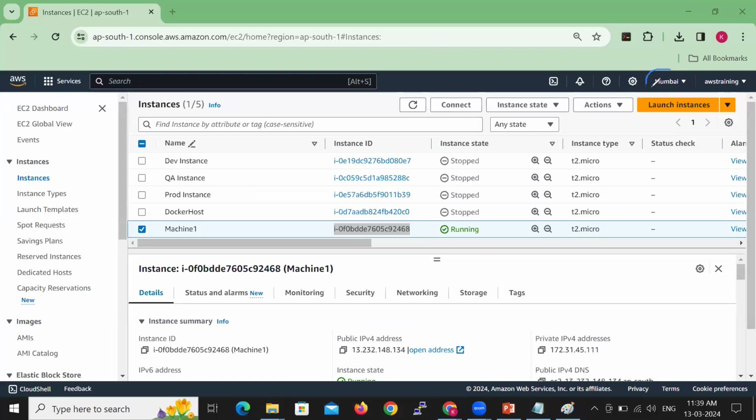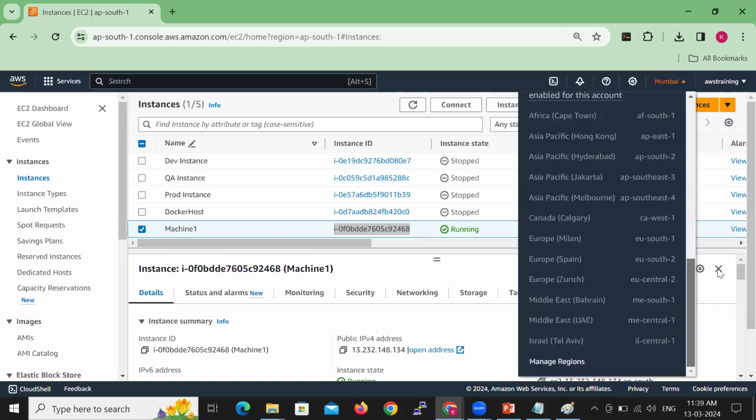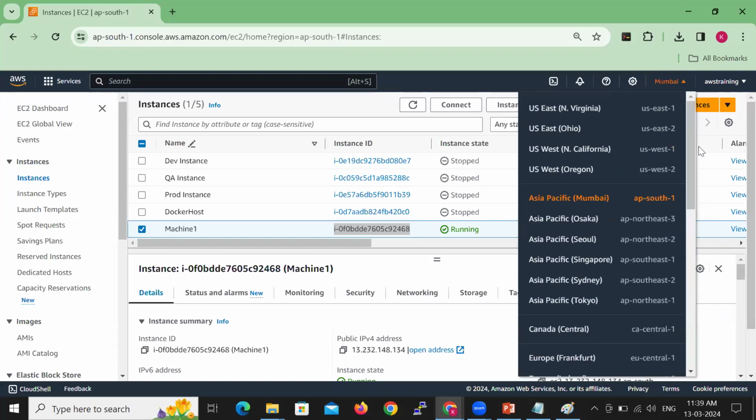Can you see which region we are connected to? Mumbai. So the Linux machine which I have created is in the Mumbai region, the Mumbai data center. If you scroll down, AWS has a lot of data centers. It has data centers in Singapore, Canada, Europe, US. There are many data centers available. You can connect to any data center and create machines. I have connected to the nearest data center, that is Mumbai.